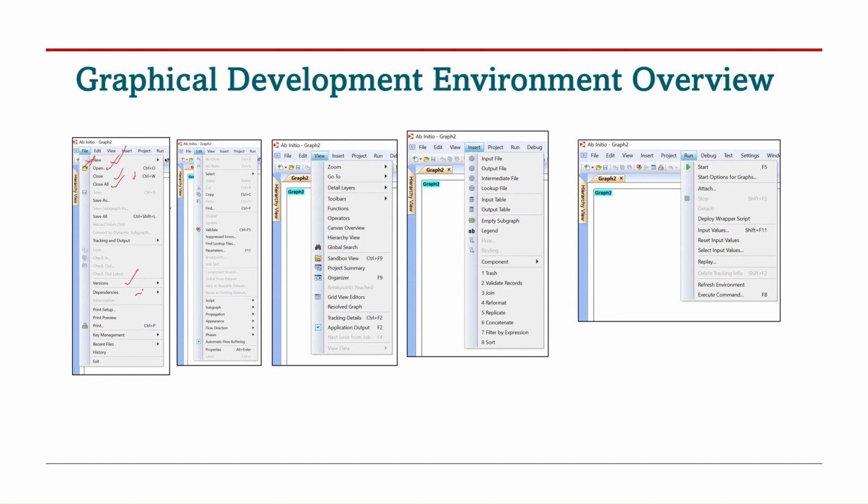And the next one, dependencies. That means if you want to know what the dependencies are, or which graphs or objects are dependent on this Ab Initio graph, you can find out through this dependencies option.